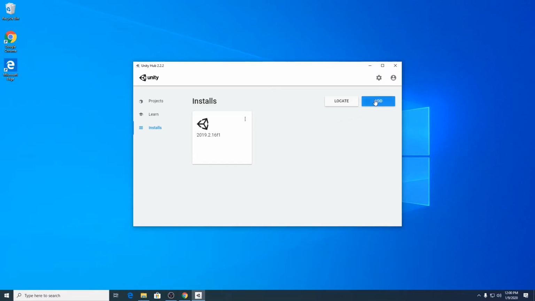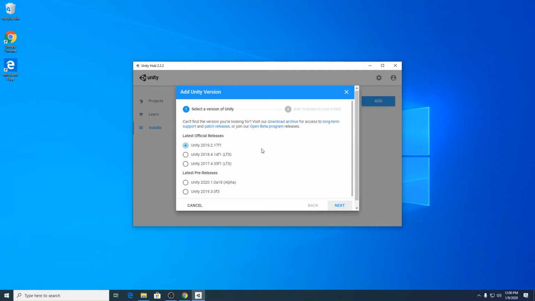Well, you can go to add, right, and add a new version of the engine, but this only shows you the main sort of the latest releases. So we have 2019, we have 2018, and 2017. We do not have any of these subversions from 2019.